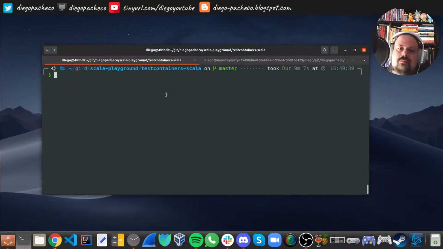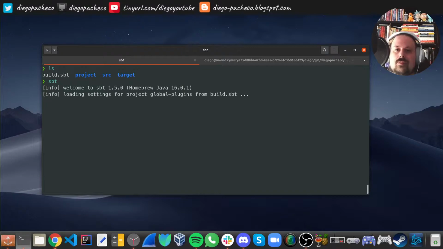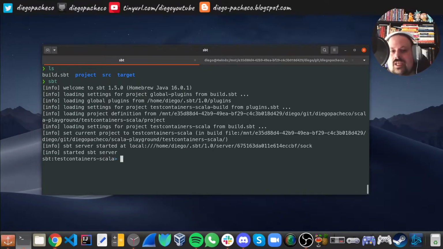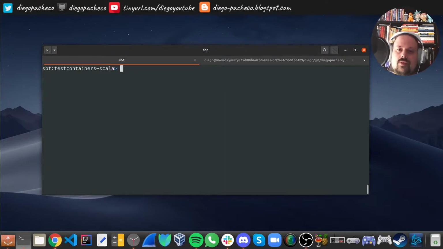So I have an SBT project here. And I'm gonna run SBT. It is gonna be pretty fast. As you can see, I'm running SBT 1.5, Java 16. And the reason why it's gonna be fast is because I run this before, so I'm not actually downloading anything from the internet. If you run it, you're gonna download it, it's gonna be slower, right?